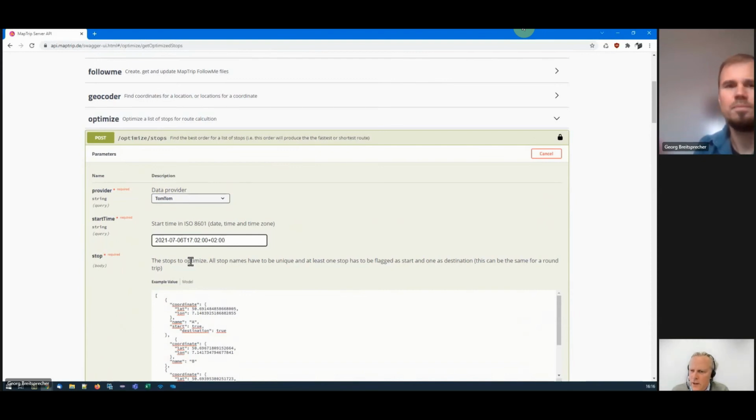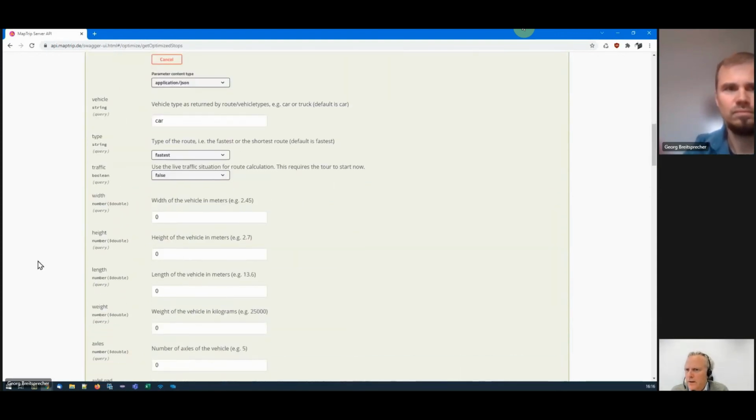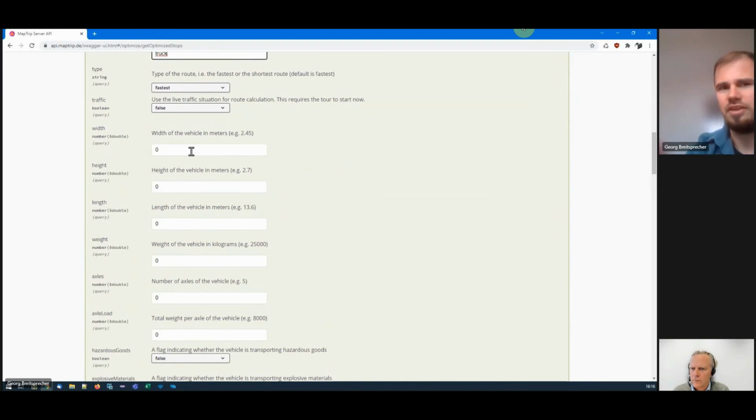Exactly. Very good. Can you scroll down a little bit further again? Stop. There is vehicle type and width and height and length. That looks like it's for truck dimensions. Is that right? That's right. Now I did a car route, but I can use a truck here, and I can enter the weight and width and so on of the vehicle, to consider just roads suited for that.